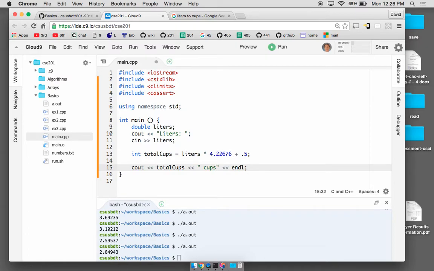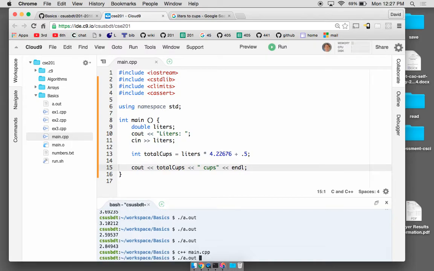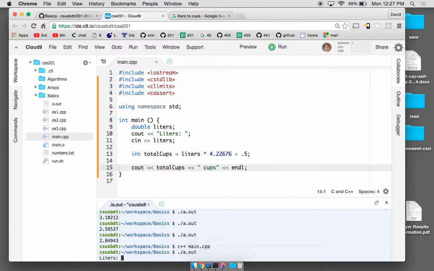So we'll print cups. Okay, liters. So if I put in a 1, we should get how many cups? 4.2267. No, but total cups is an int. So we're rounding here. We want to round.